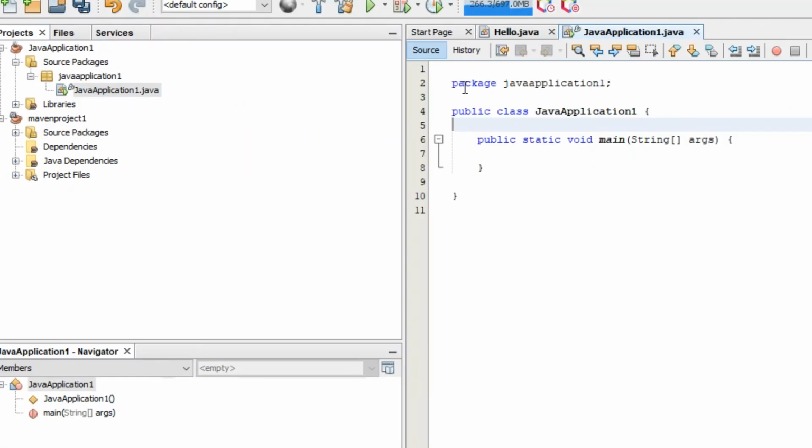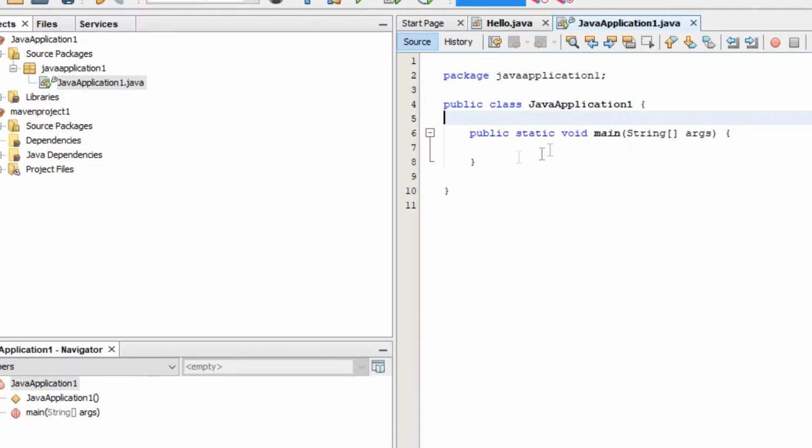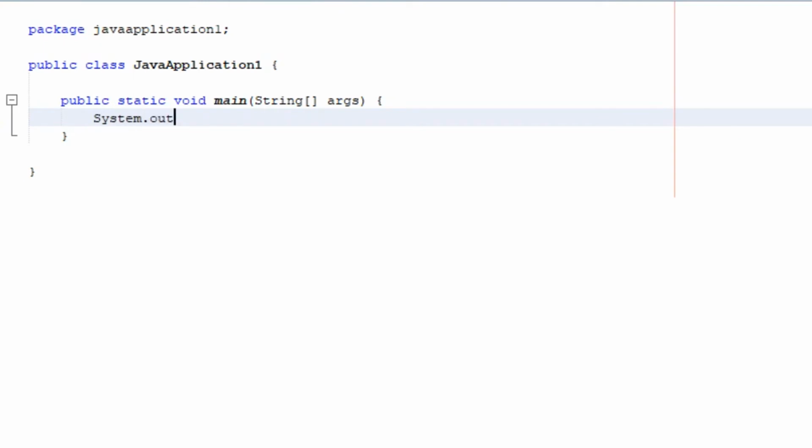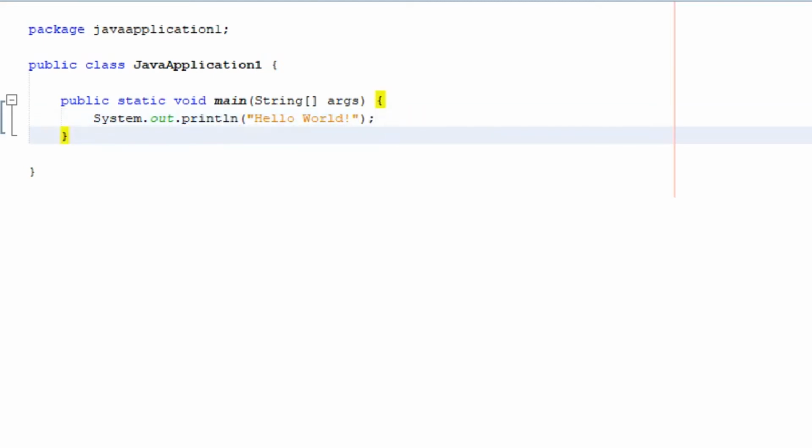You'll see why packages get more important in future videos. Inside the main method, type System.out.println("Hello World"), followed by a semicolon. In Java, all statements must be followed by a semicolon so that the computer knows when a command ends, similar to how a period tells you where the end of a sentence is.